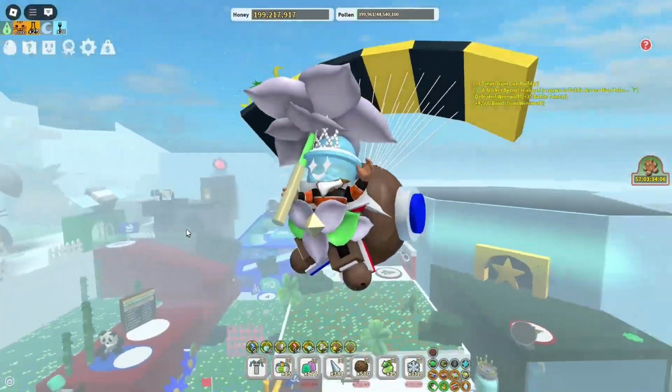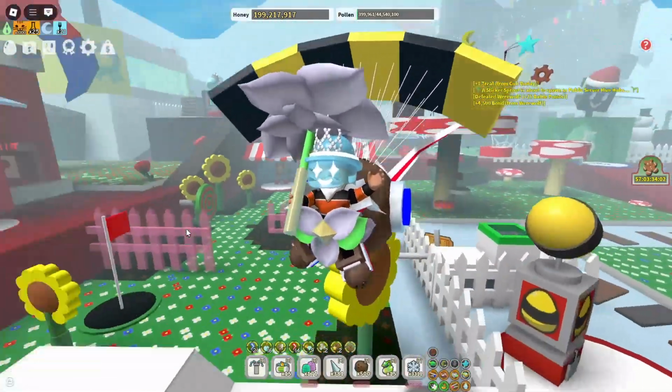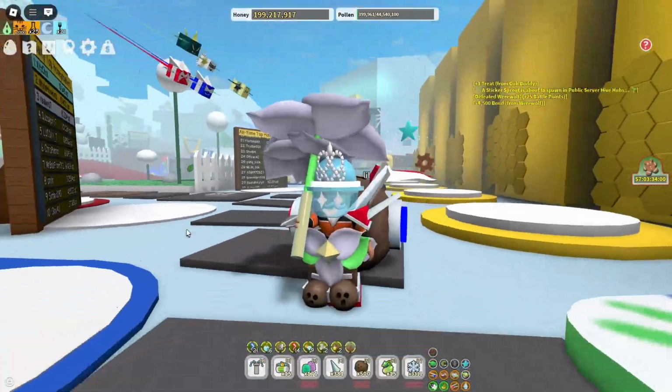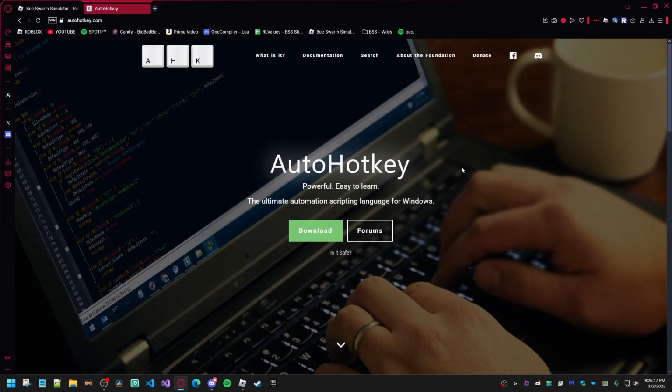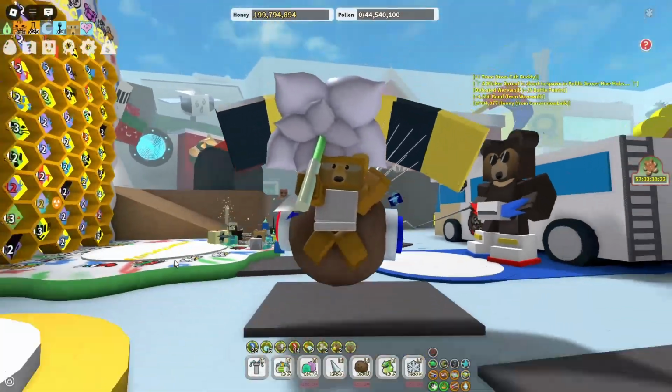So the first thing you're going to need to do is go down to the download links section of the video and click on the first one, and it's going to bring you to autohotkey.com. You're going to want to click on the download button, and then you're going to click download 2.0. I don't use 1.1, deprecated. I just think it's better to use 2.0. It's faster, and why would you use an outdated version?